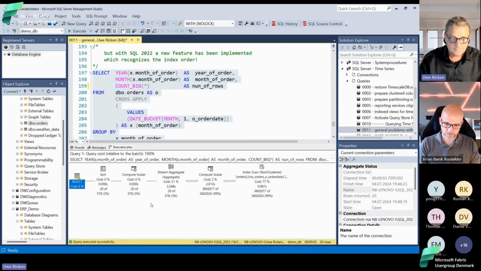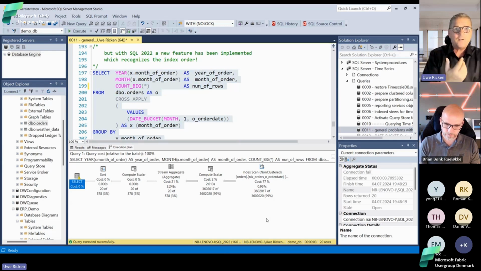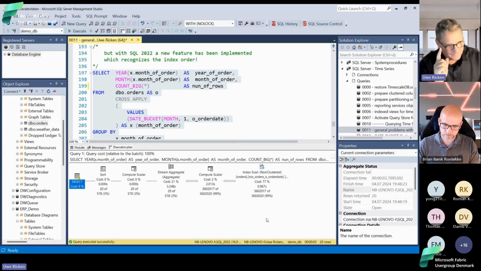And see this. You see here that we now have no more hash aggregation. And what is the reason for this? The reason is very simple. And I think maybe by accident, but I'm not sure. I cannot prove it by evidence.